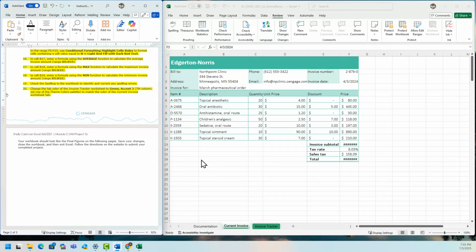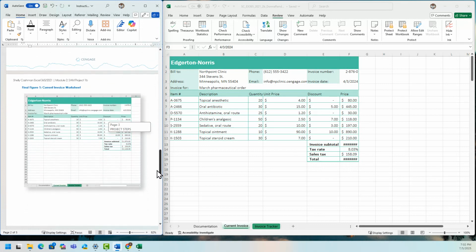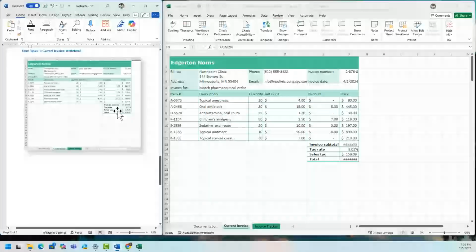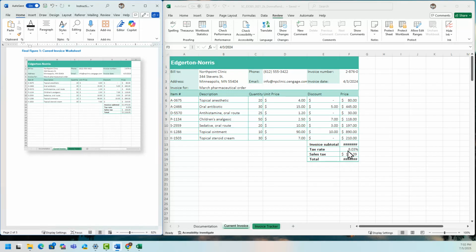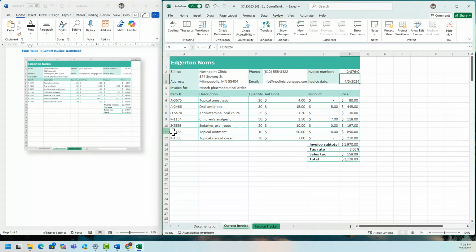Alright, so that's it for this module 2, project 1B, under Edgarton Norris. So just click save. Okay, click save, and then upload this project to your Cengage MindTap, and we're done. You can double check as well here. You don't have to select F to show the number, but you can if you like to. 1970. Okay, so click save again.